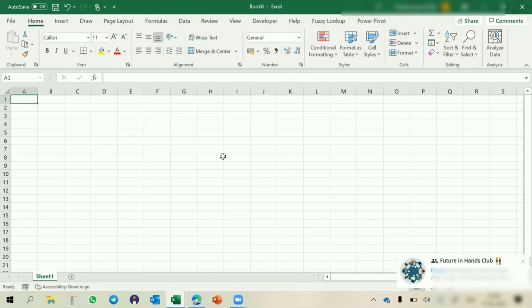क्या करना है? I wanted to lock this file, not the particular sheet, the file. So that जब भी मैं इस double click करके file को open करूंगा, so it must ask for a password. Let us see. So save as का shortcut क्या है? F12 है save as.